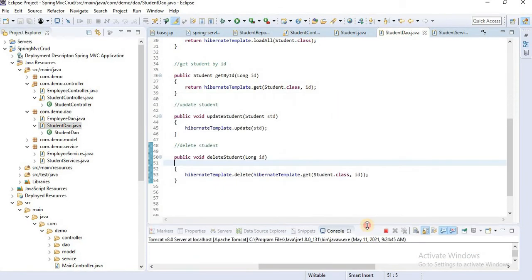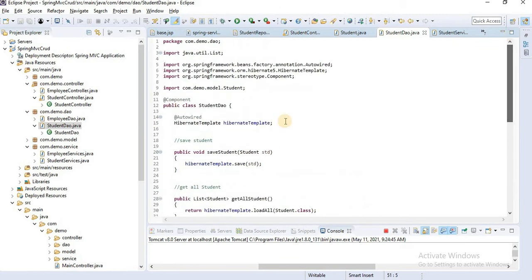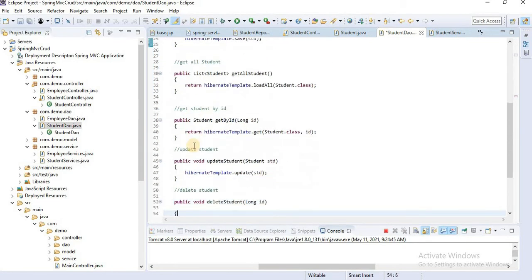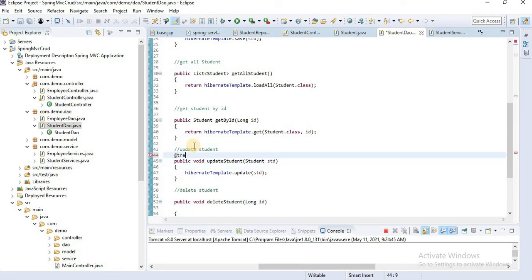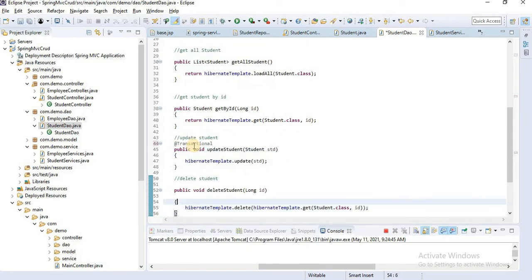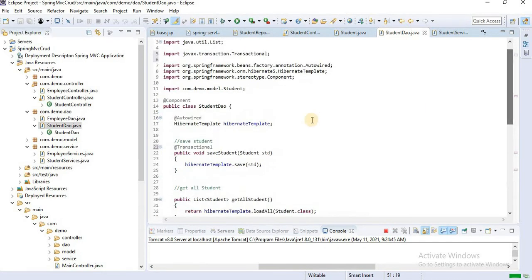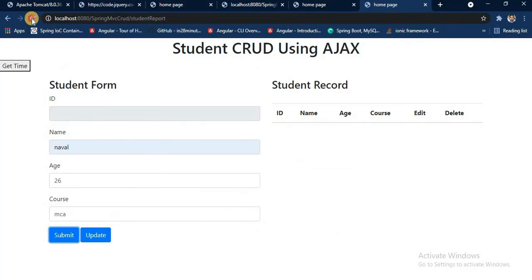In the DAO class, add the save method. Here also define transactional, because here we are performing a transaction. Also update, here also define a transaction, and delete, here also define a transaction. This is a transactional operation, that's why we have to define transactional here. We didn't define that. Okay, let's refresh this page.